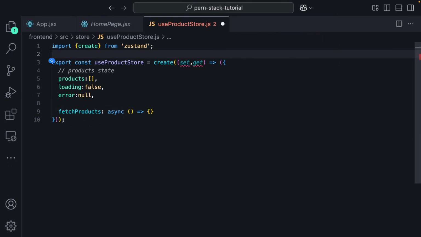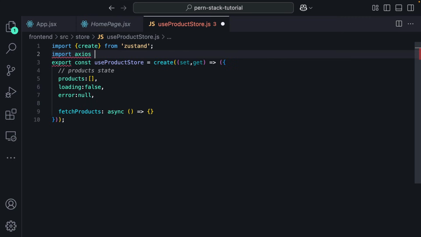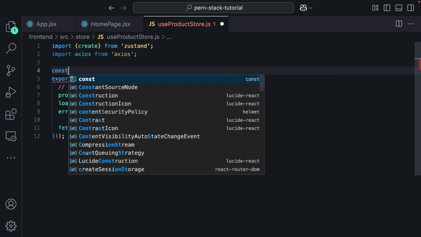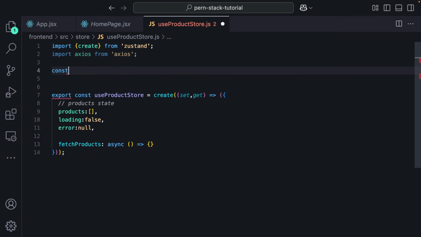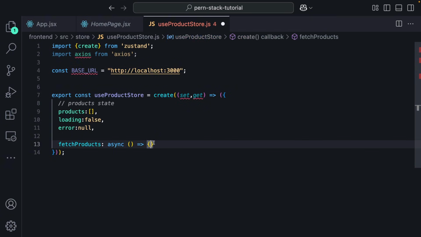And previously we have imported Axios, right? So I'll just say import axios from the axios package. And I'll be using a base URL. So I'll say const, let's give a space, and this BASE_URL is going to be equal to localhost 3000. You're going to see why we are creating it just in a second.